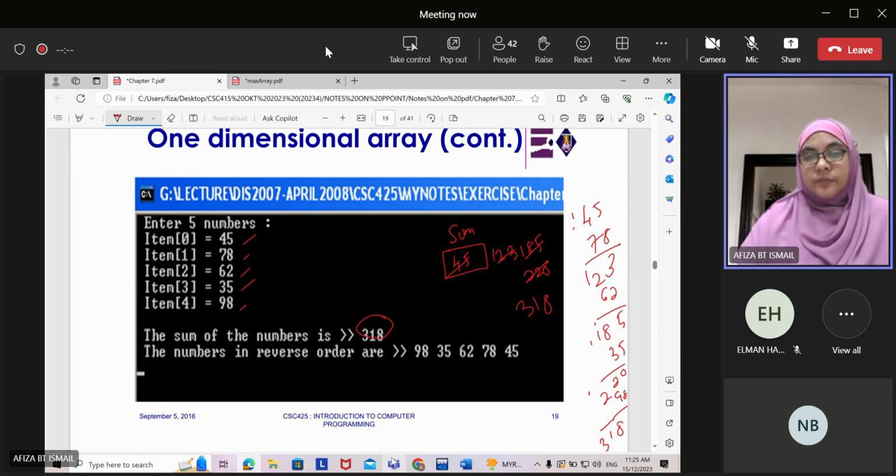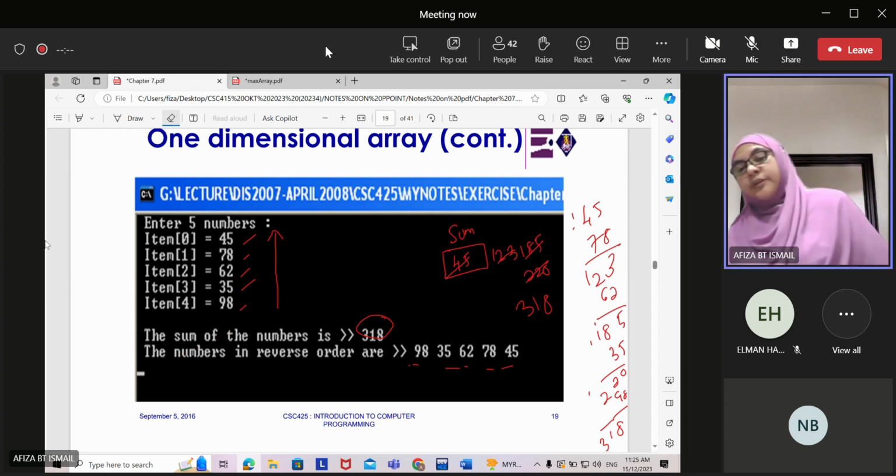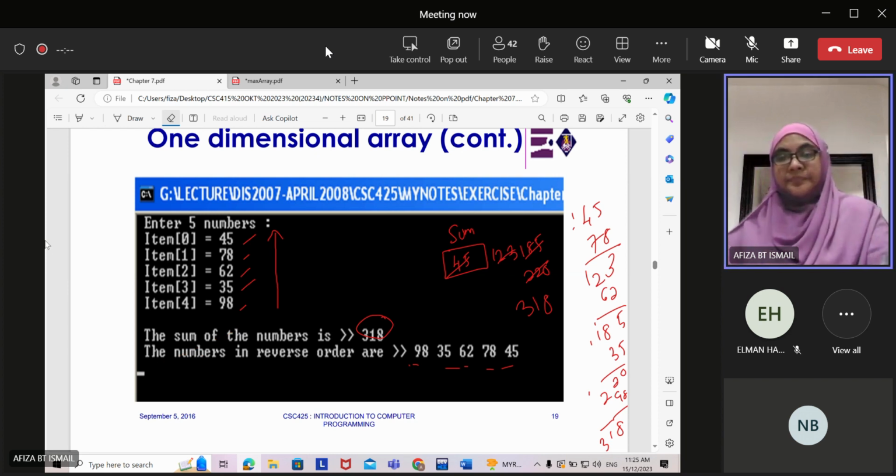Right? And then the numbers in reverse order are starting from here. Starting from item 4 up until item 0. So 98, 35, 62, 78, 45. That's how you come up with the numbers in reverse order. Okay.